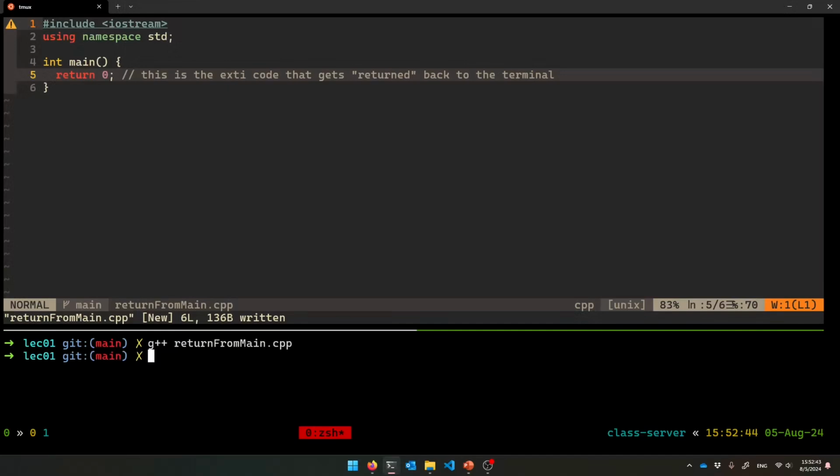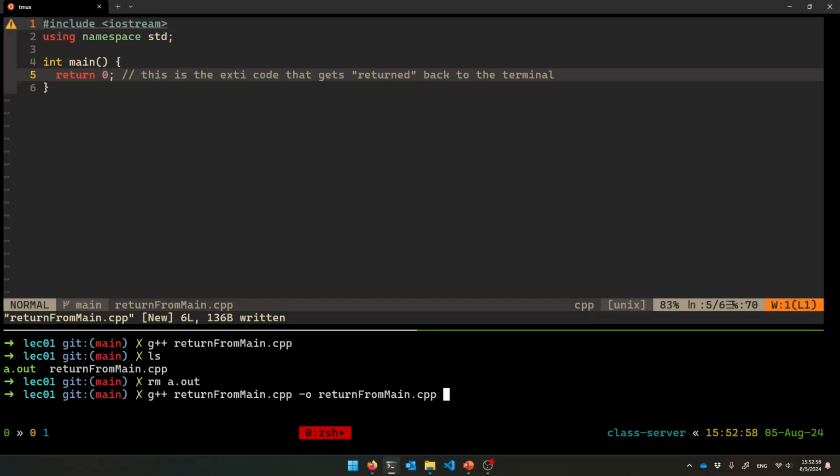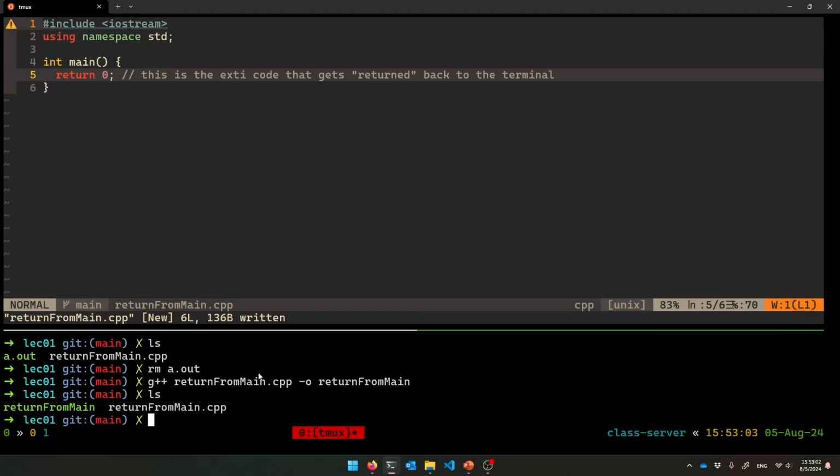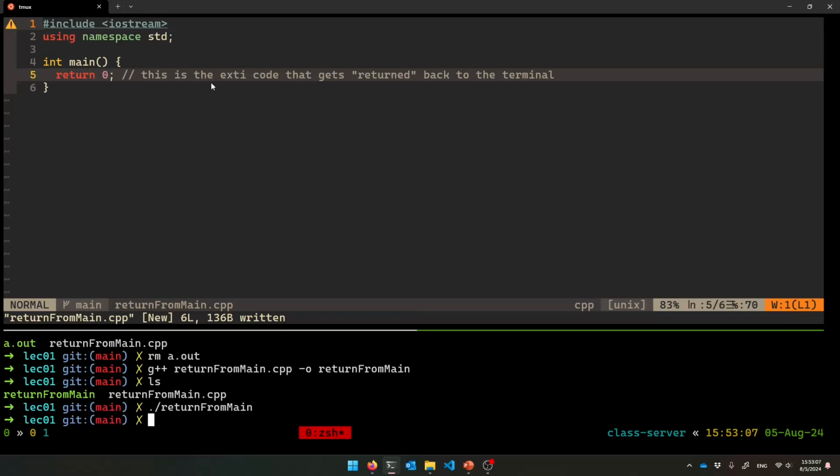If you give nothing else, it'll make a file called a.out. That's the default name for running a program. But if you want to be cool, you can say to call that file something normal sounding. Let's just call it return from main without any extensions. So now that made the file return from main, which I can then run, ./return from main. Voila, it did nothing at all. So I ran the program.